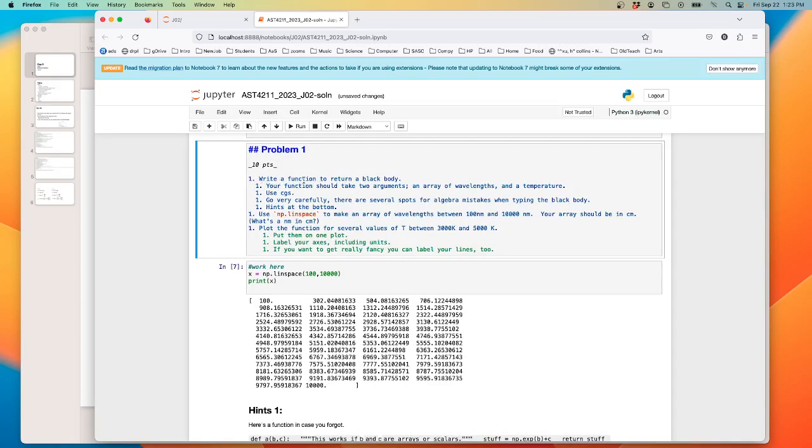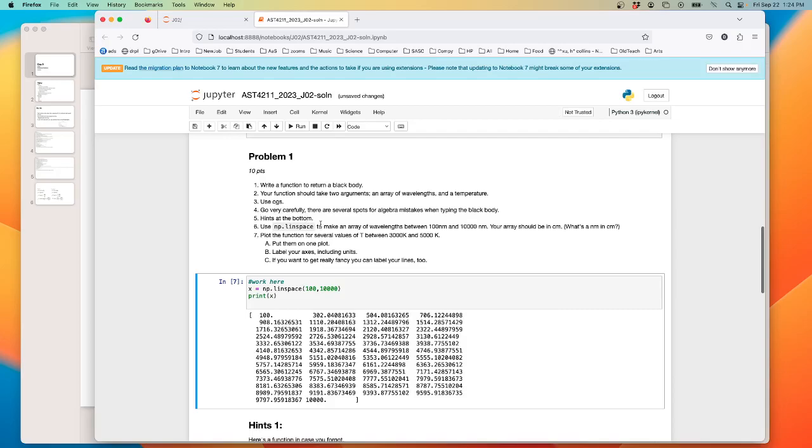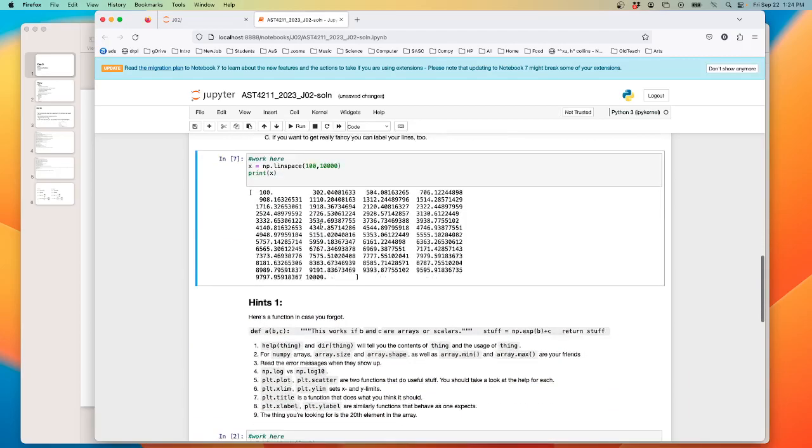So the first question is: write a function to return a black body. I wanted it to take a wavelength and a temperature, because a black body is a function of temperature and it has to do with wavelength. It gives you the wavelength distribution. So you need to take a wavelength and a temperature. We want to use CGS because that's what astronomers do. And then you type carefully, and then plot it for a couple of temperatures.